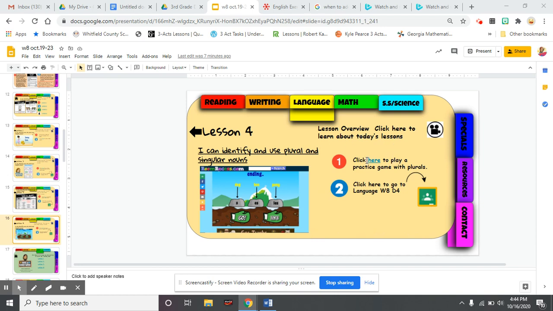You can start with the video that you see on step 1 here. This is a practice game that you can play. It has the different rules, and you get to move the singular nouns into the correct places depending on how they would end. I also encourage you, besides playing the game, to go back and look at those anchor charts on days 1 and day 2 and 3, I believe.